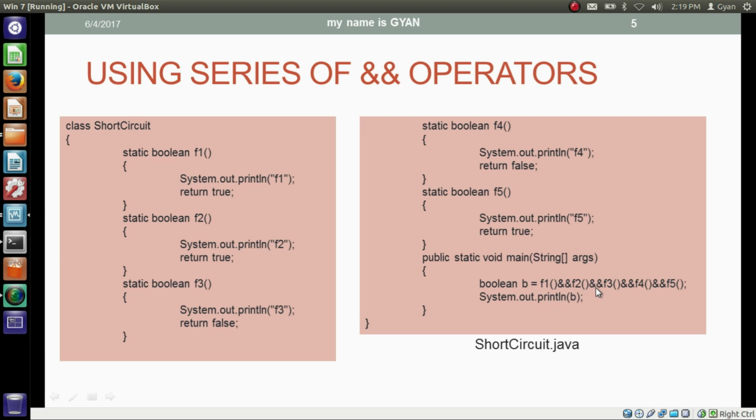Logical AND operator is left to right associative. And here for the second logical AND operator, the operands are true, logical AND, and the return value of F3. In this case, F3 first prints F3 and then returns false. So the final operands of the second logical AND operator are true, logical AND false, which results in false.